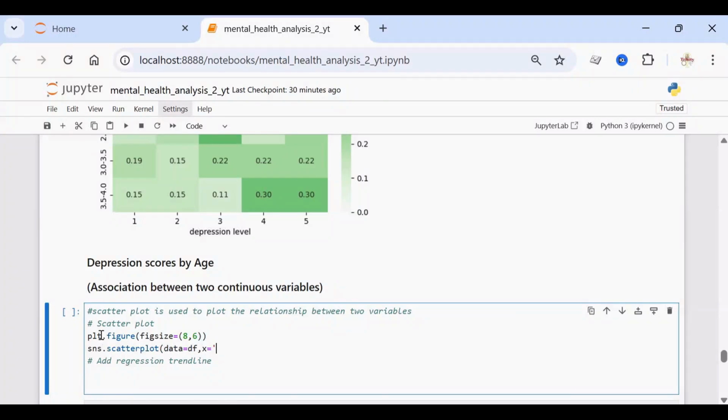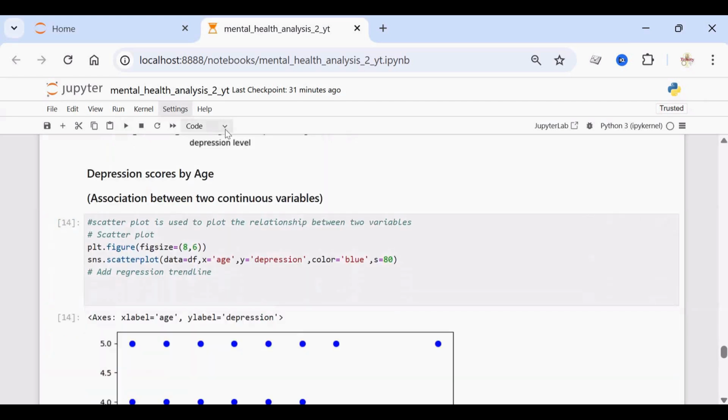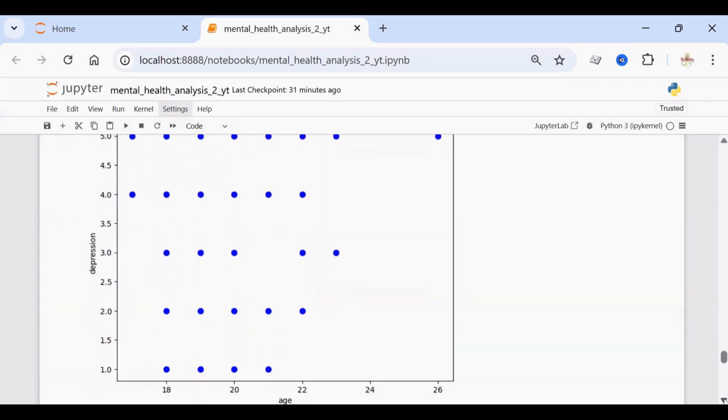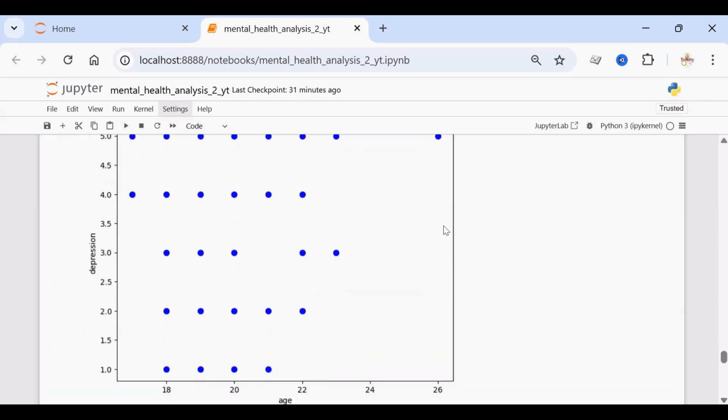X value is age. Y is equal to depression. You can set the dot color to blue, and s equal to 80, which controls the size of the marker, that is the dot size. Okay, they will execute it. Y-axis is depression and x-axis is age. Each dot is a value in the dataset.